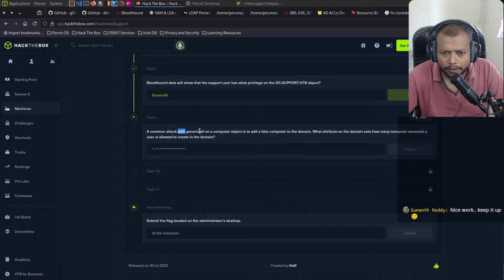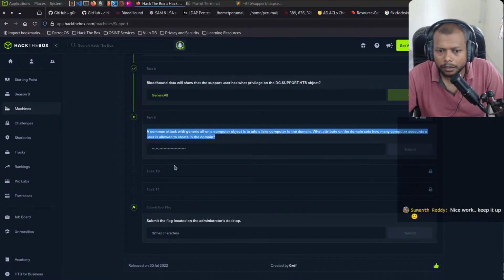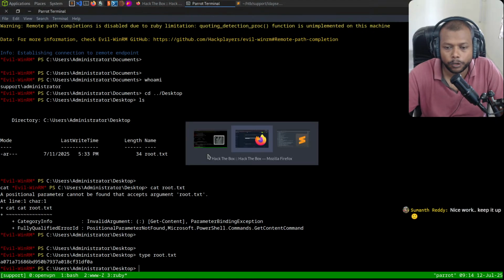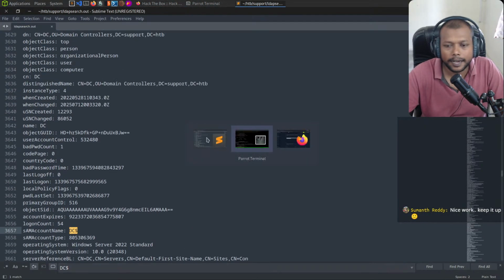Common attack, generally called computer takeover. What attribute on the domain sets how many computer accounts the user is allowed to create in the domain? MSDS act on behalf of, I think that is the attribute he is talking about. So let's answer via this.